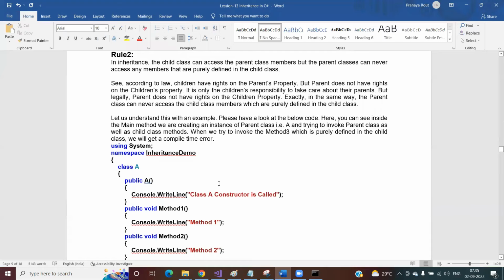Why? See, according to law, children have rights on the parent's property. Whatever property your parent has, you can access it. But the parent does not have rights on the children's property. Whatever you own, the parent cannot claim it. It is the children's responsibility to take care of their parents. As children, it's our responsibility to take care of our parents, but legally, the parent doesn't have rights on the children's property.